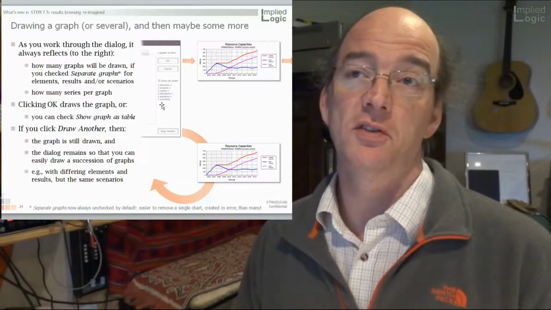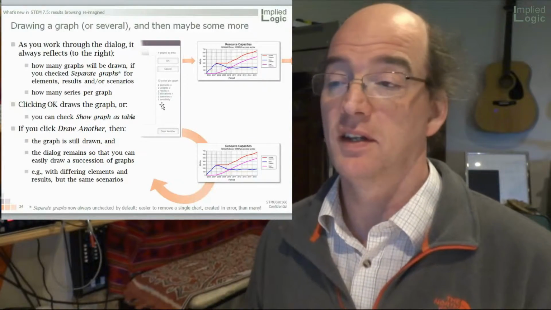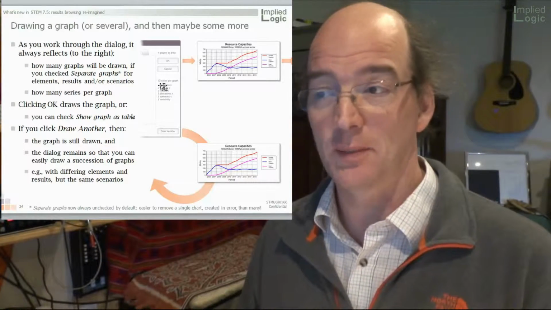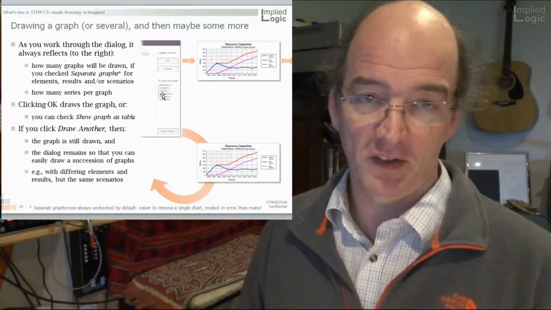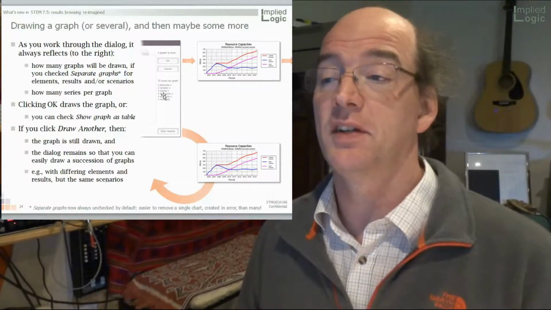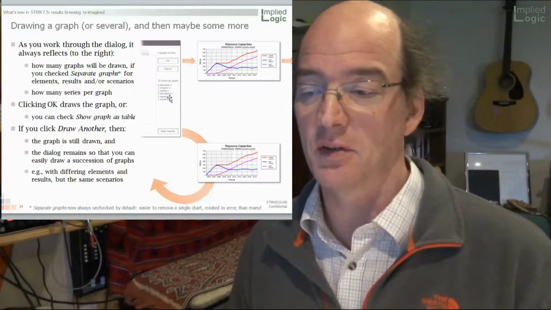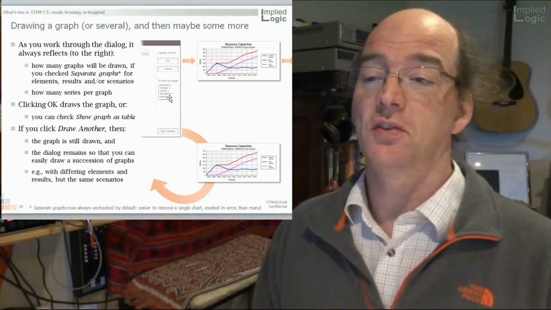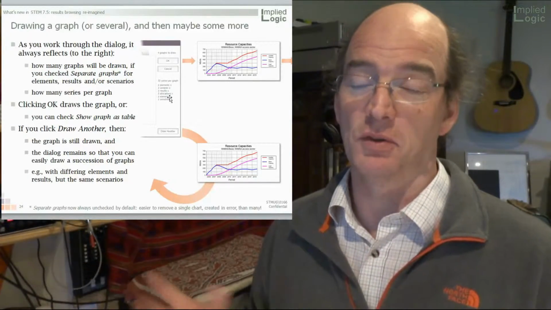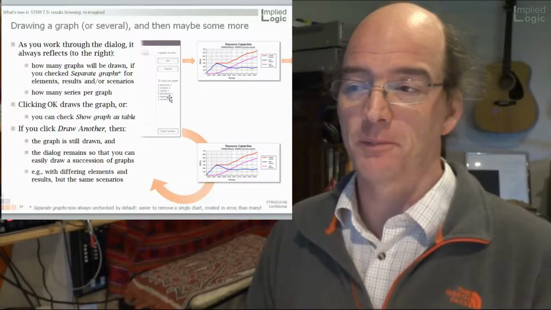But if you're doing at least one graph with more than one series per graph, then if there's more than one element, it'll show you two elements or three elements. If it's more than one result, it'll show you here. If it's more than one scenario, it'll show you here. So the idea is that above the OK button and below the OK button, it'll give you a clear summary of what you're going to get when you click OK, just to reassure you and feed back that you've made the selections you intended to make as you go through.